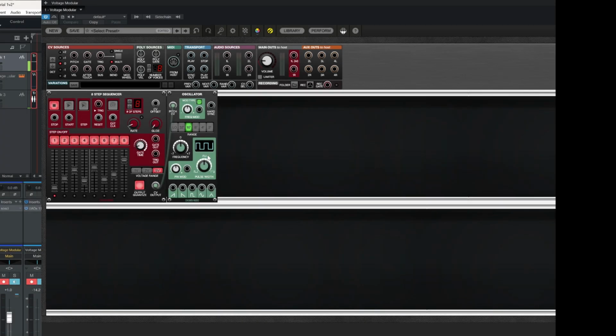Okay, now this is probably the last video where we will look at a specific module in the free Voltage Modular, and then we'll get on to other things, musical examples, things like that. But this is going to be about this sequencer.